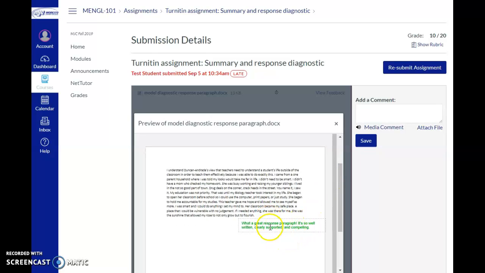So you see I leave my comments in green. I encourage you to read this response paragraph. It's from your class. It's someone who did a great job. She has a topic sentence that's personal and relevant to the assigned reading and great personal evidence. So I encourage you to look at that.